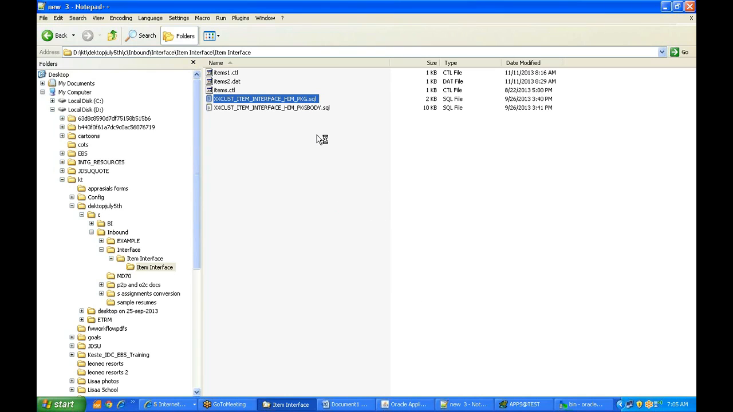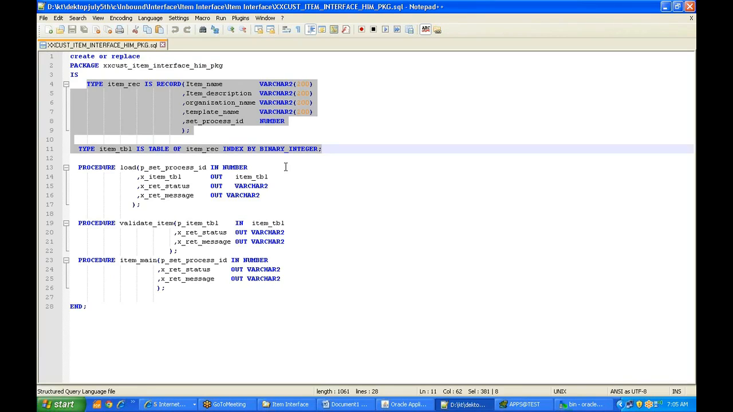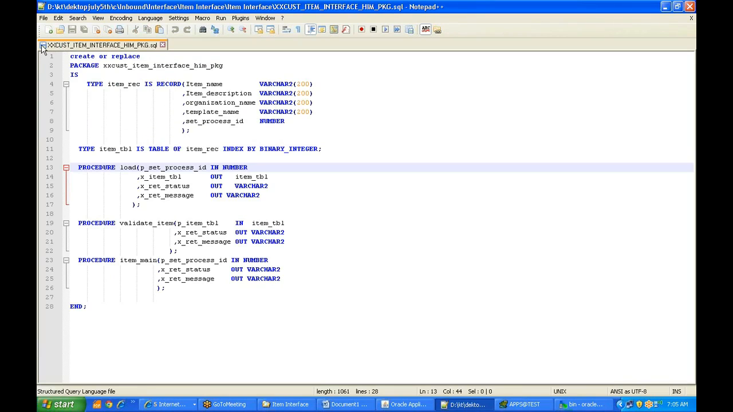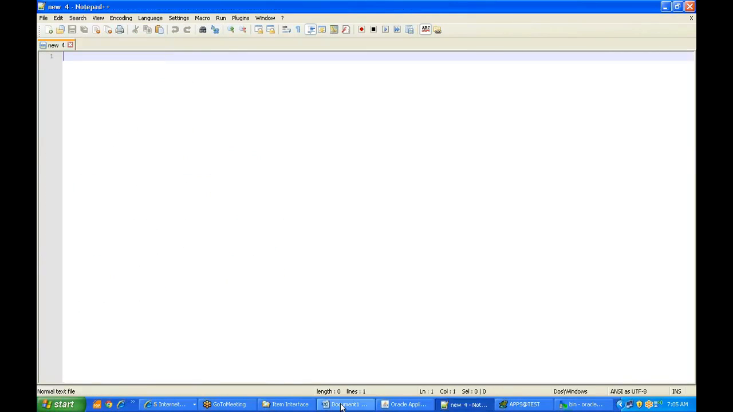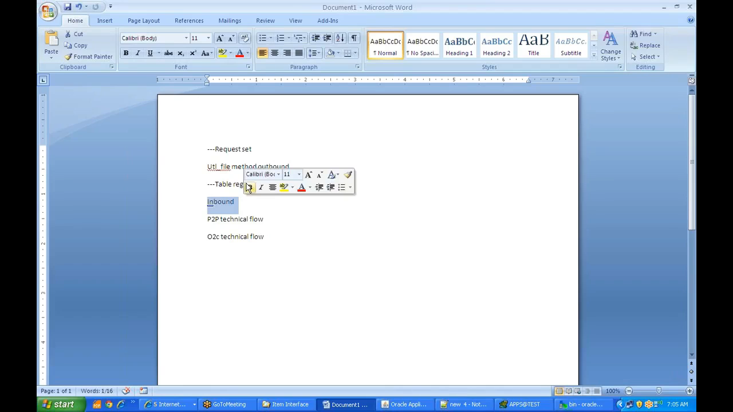But then this program is completely written using record types, table types, and all. This is completely advanced PL SQL. So instead of that, we can write it in a simple way. So I'll write this in a simple way, and then I'll explain it tomorrow. Then once that is done and the import program is run, inbound will be complete. And then we'll see, if possible, the P2P flow.